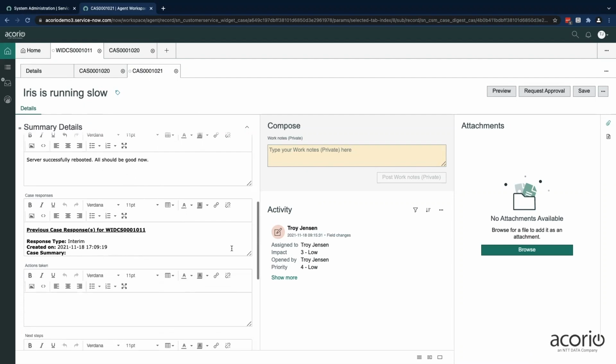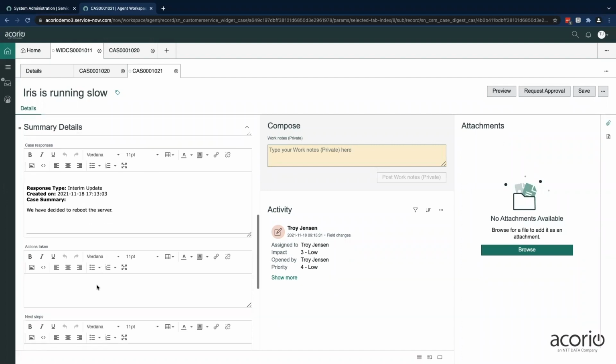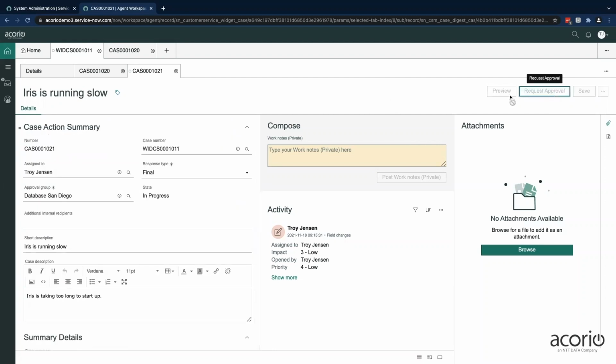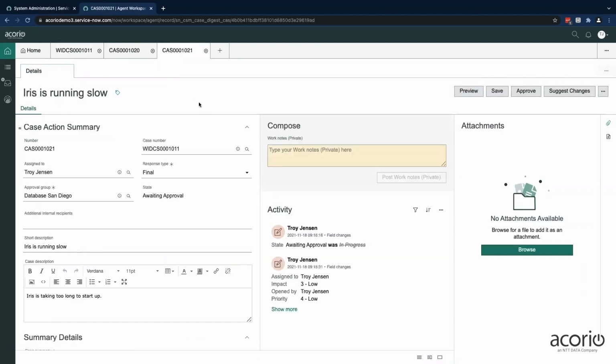Okay. And again, it provides my case responses. So previous responses. So it starts with the first one I provided, so interim. And then I had an interim update. All right. And then the actions taken. So server is done rebooting. All right. And so I can go ahead and request approval. And then we could enhance some functionality here. Once we submit a final response, we could potentially resolve that case automatically. But that is one option that could be added pretty easily to this. I'm going to go ahead and approve this.